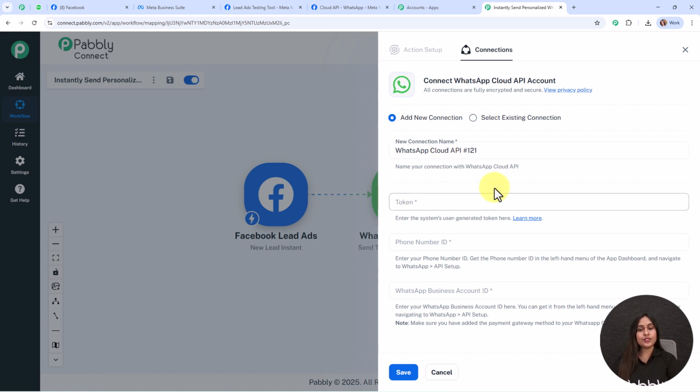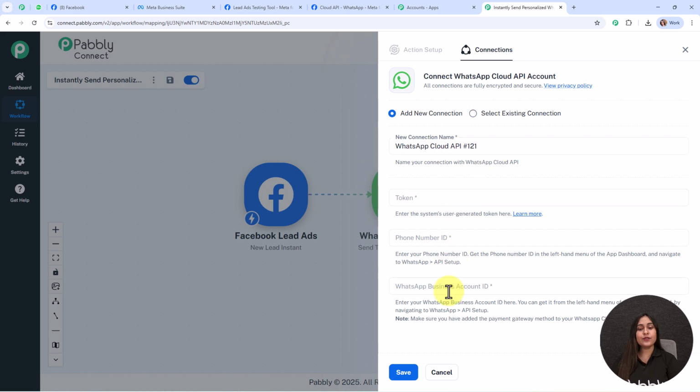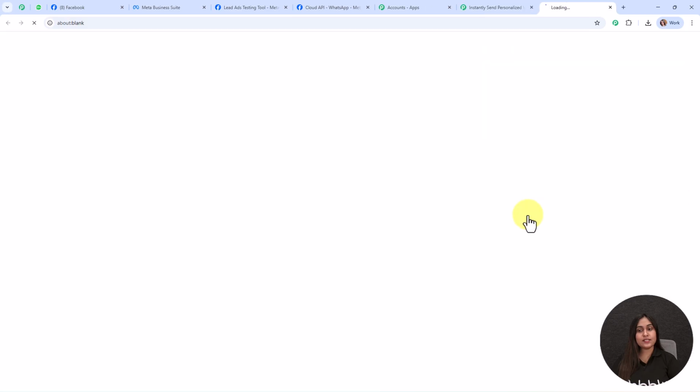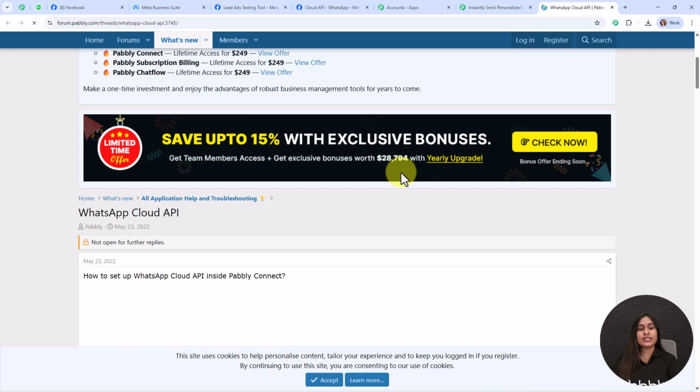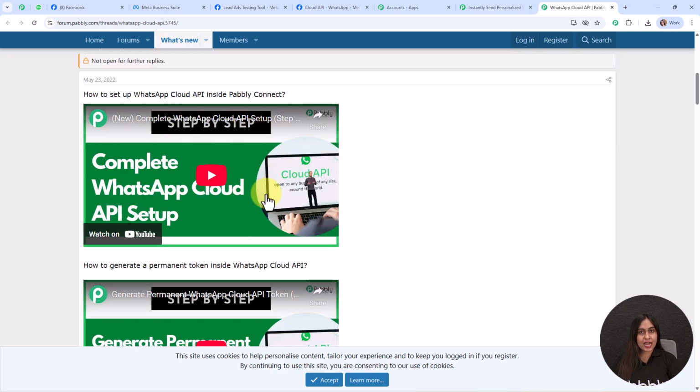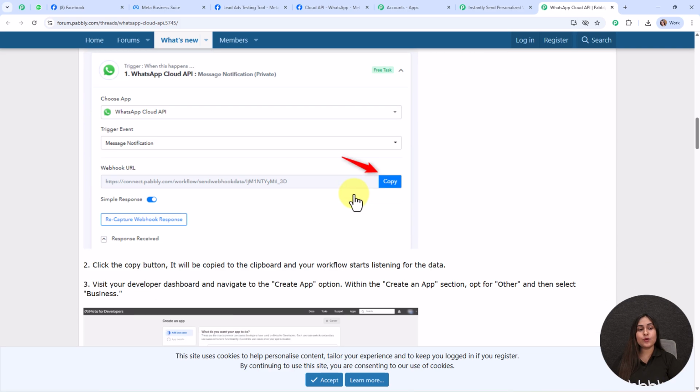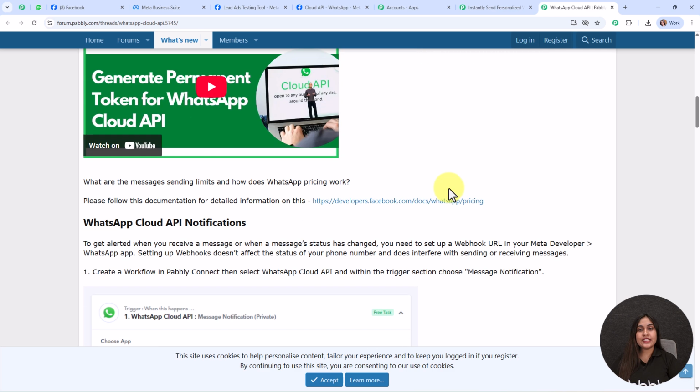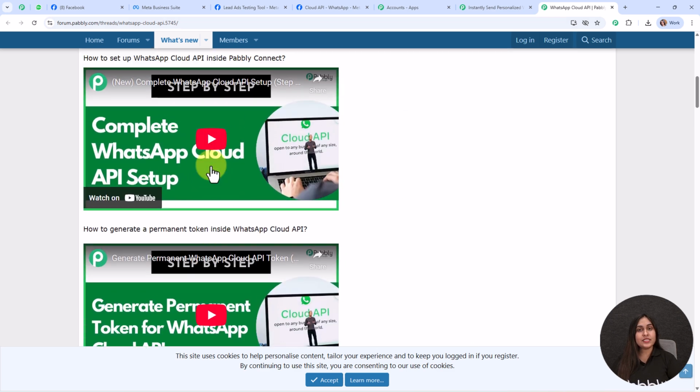And now here to build a new connection, it is asking me to enter the token, phone number ID, and WhatsApp business account ID. So now here to get all these details, you need to set up your WhatsApp Cloud API account in Meta. And once you set up the account, automatically you're going to get all these details. So now here to learn how you can set up your WhatsApp Cloud API account in Meta, click on this learn more hyperlink given over here, and it will take you to a forum window where you can see a video attached for the entire process, and also you can see some steps over here. Alright, so you need to follow these steps given in the video to set up your WhatsApp Cloud API account step by step.